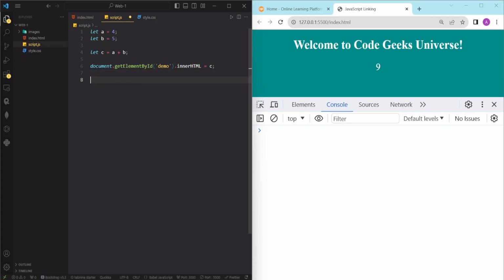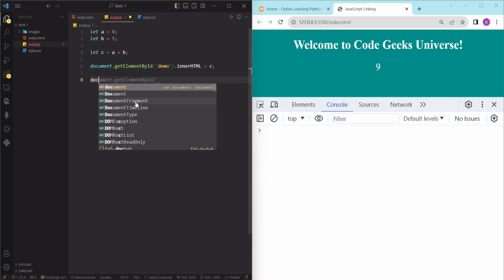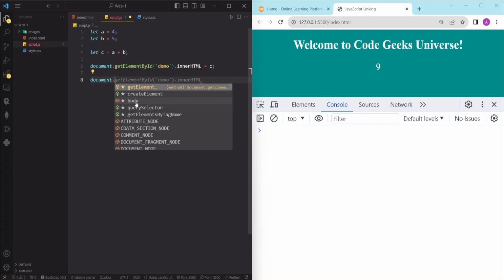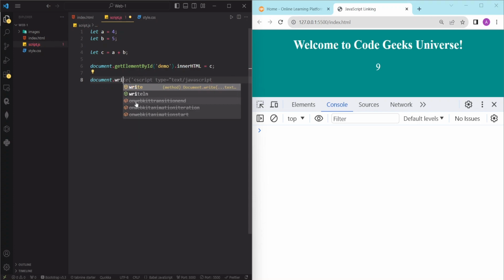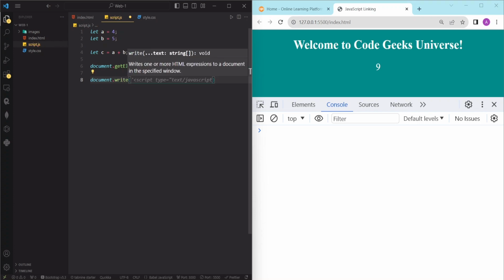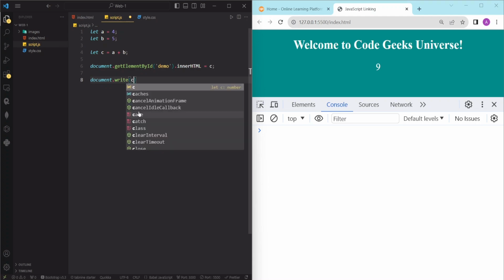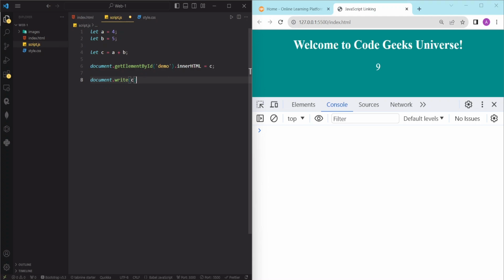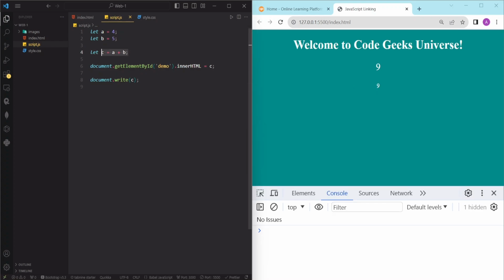And now the second way is by using again our document object, and on this object we have a write function, and in this we just need to use the variable name which we want to show in our web page. So here is our C, and then hit Ctrl plus S, and you can see the result of this is displaying on our web page.